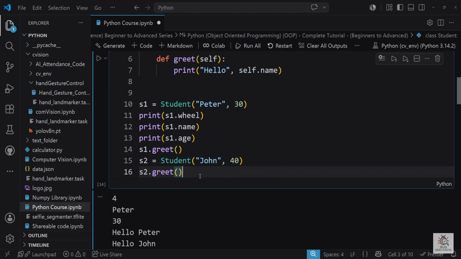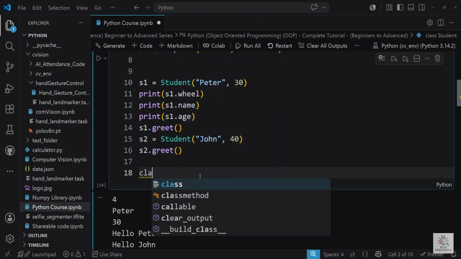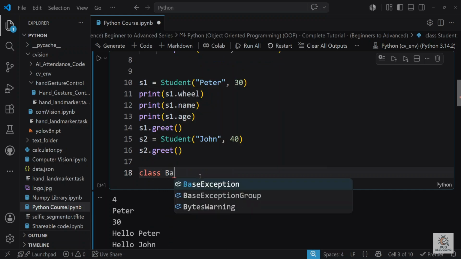And now comes encapsulation, one of the four pillars of object-oriented programming. Encapsulation means hiding internal details. Let me explain with an example. I will simply create a class and name it Bank.